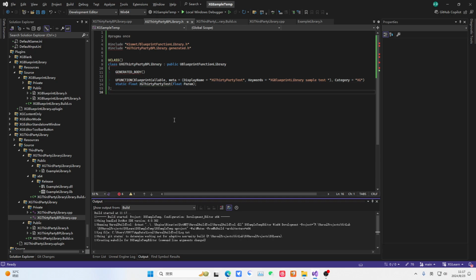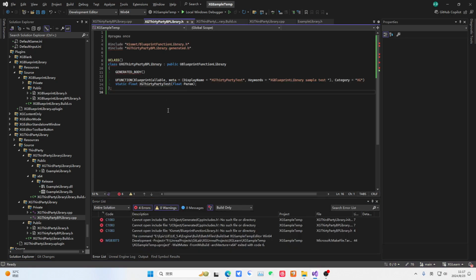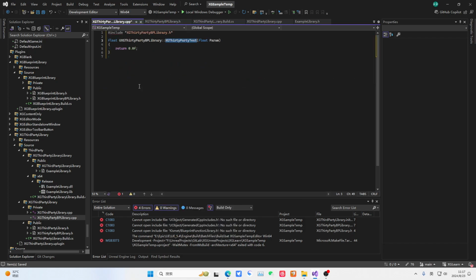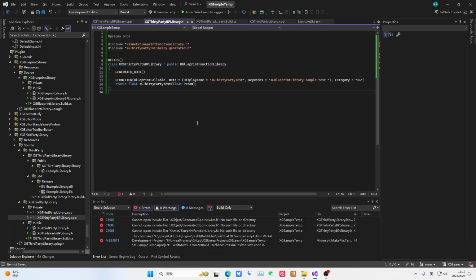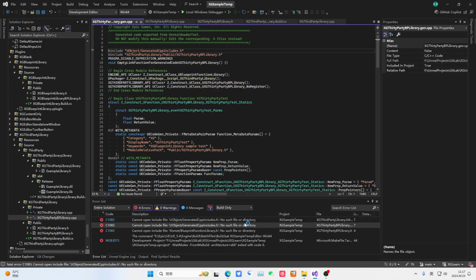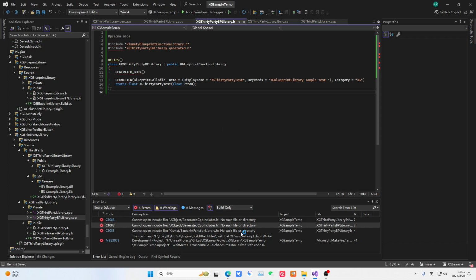At this point, the compilation should fail. It seems we haven't written the function implementation. Let me create the function implementation first. And there's an error here, right? Let's check where the error is in the reflection file. This error is very normal. Why does it report an error?